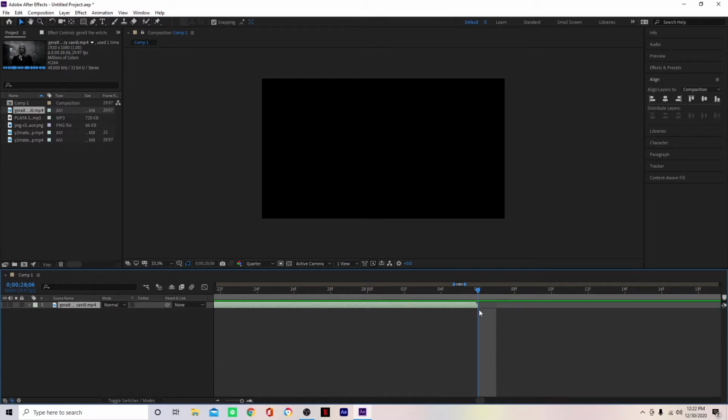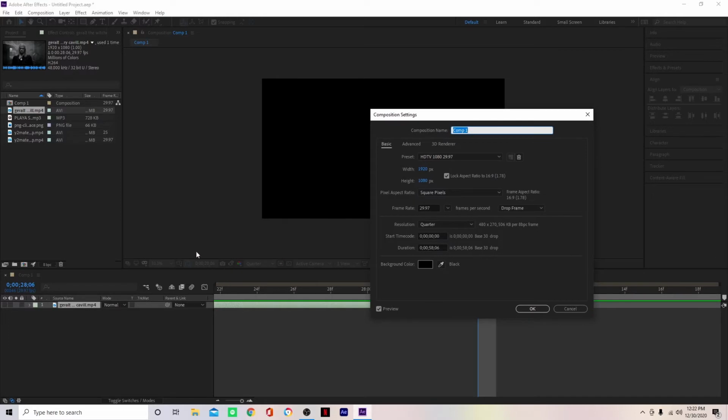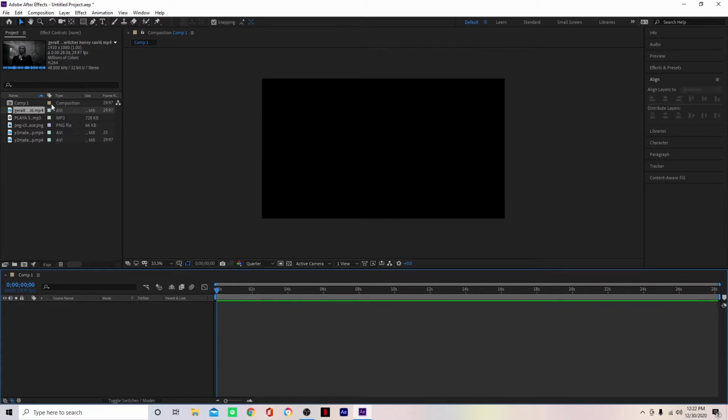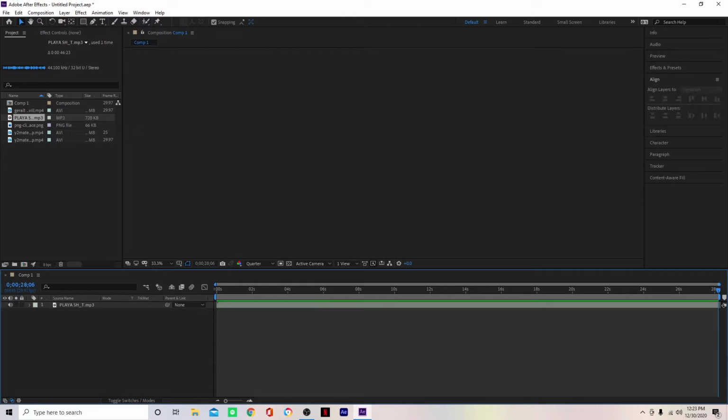Now you're going to use the keyboard shortcut Control K, and that's going to bring up your composition settings window. So I'm just going to drag that over here. And if you can see right here, this number is the time location of your blue time marker. So you are going to make your composition duration the same as that number. And then you're going to press OK. And as you can see, your composition is now the same length as your audio. So I'm going to get rid of that. I'm going to bring the audio back in. And now we've got this the right length.